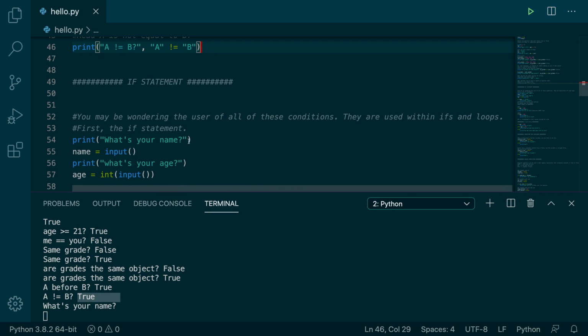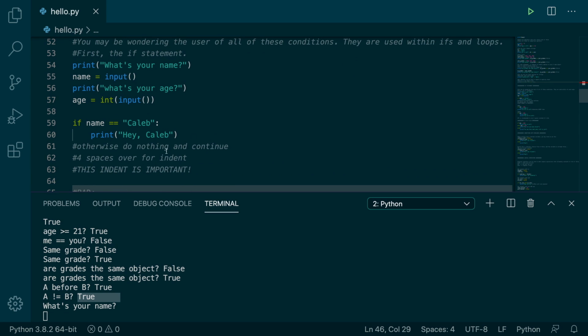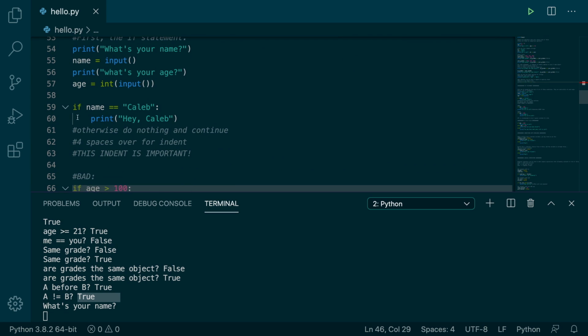So this is gonna ask for our name and our age. If it's Caleb, it's gonna say, hey, Caleb. Otherwise, it's not gonna do anything. And that indent there is really important. We're gonna use 4 spaces for that. And let's go ahead and put our name in here, Caleb.